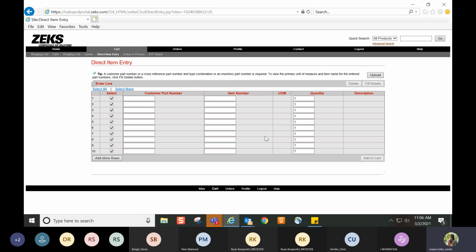And again, this is the screen that it brought us to when we first logged in. So when you log in yourself, you'll automatically be here. You won't have to navigate through the menu. It asks you to put in the customer part number. We don't have to fill out this field. In fact, we only have to fill out the one that says item number with our ZEKS item numbers because it won't recognize the customer part number. So just make sure that you put in your part numbers here under item number. And here it'll say unit of measure, quantity, and the description of the item.